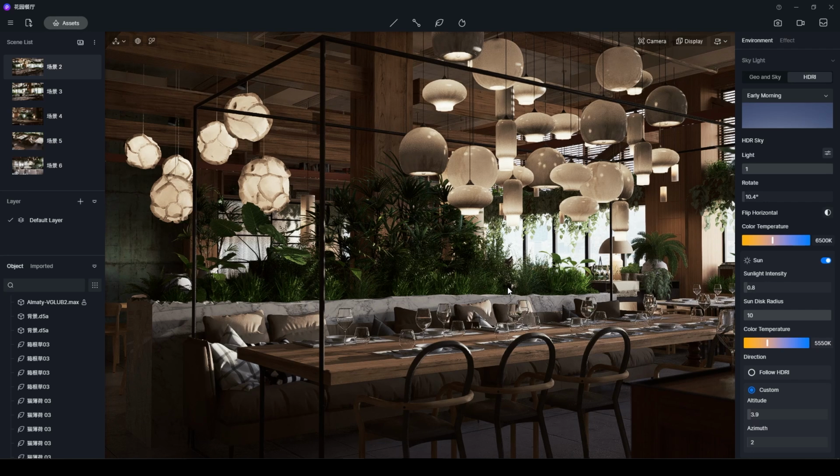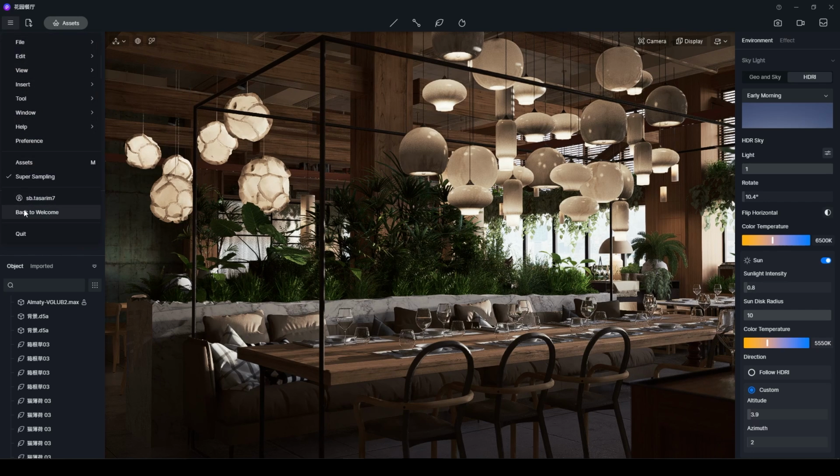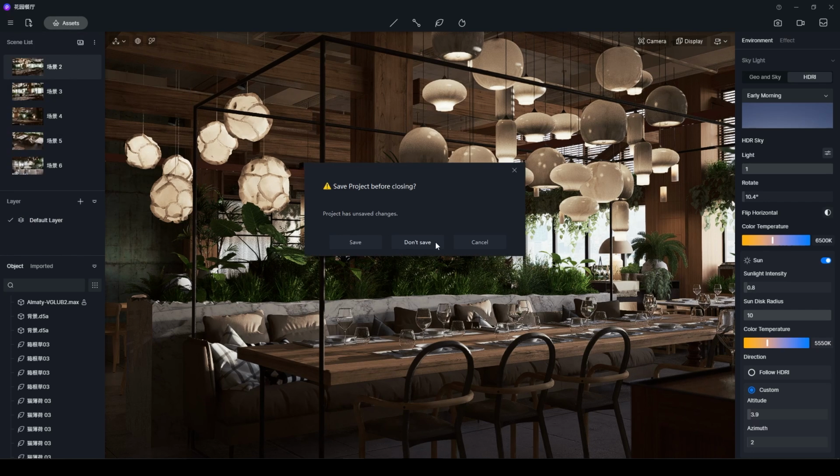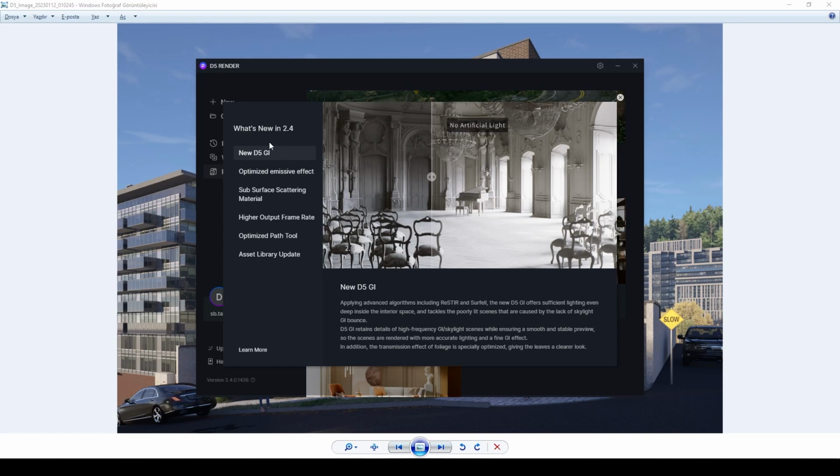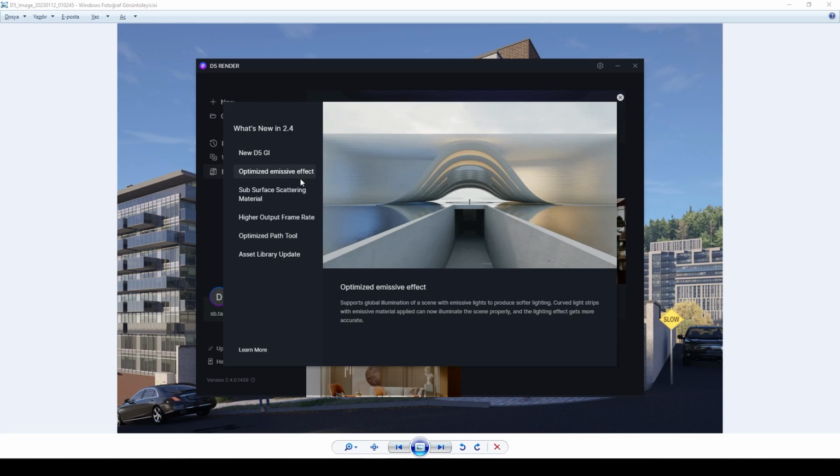If we turn back to D5, of course there are more new features, but I don't have samples for them. I'm going to show you from the starting screen. Here we have new in 2.4, new D5 GI. We have optimized emissive effect.